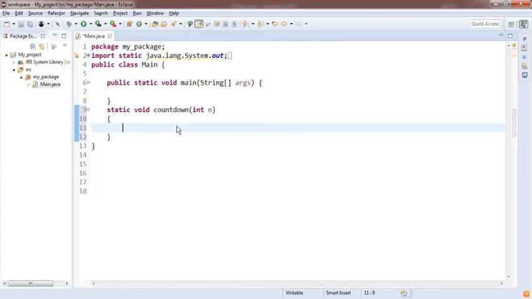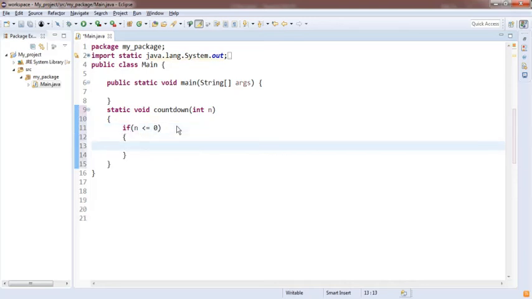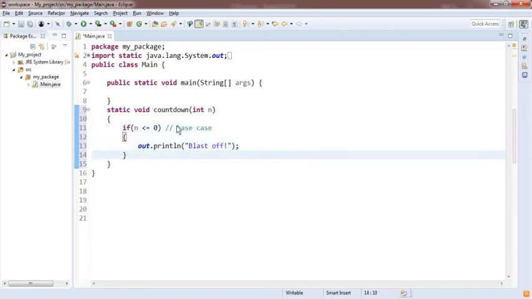So in the base case, we do not have to call this countdown function itself. We simply display the word blast off and finish. So if this number is less than or equal to 0, we simply output the word blast off. That's our base case. If the base case is not met, it means that the number n is greater than 0. In that case, it's the else part, and this is our recursive case.